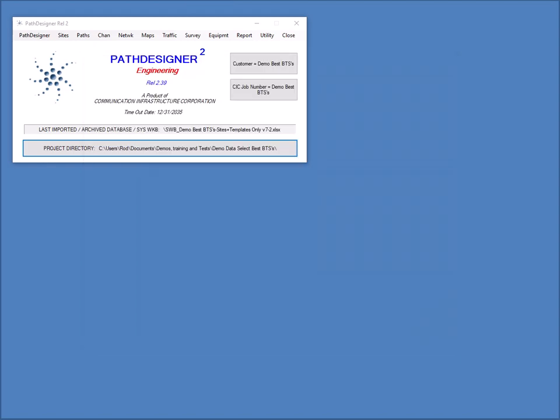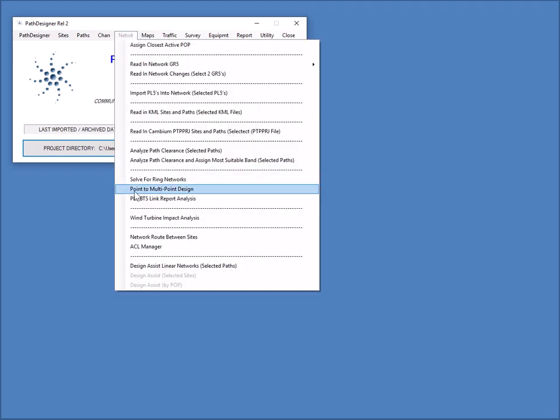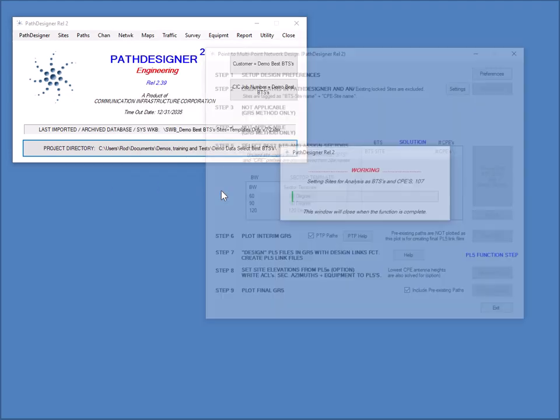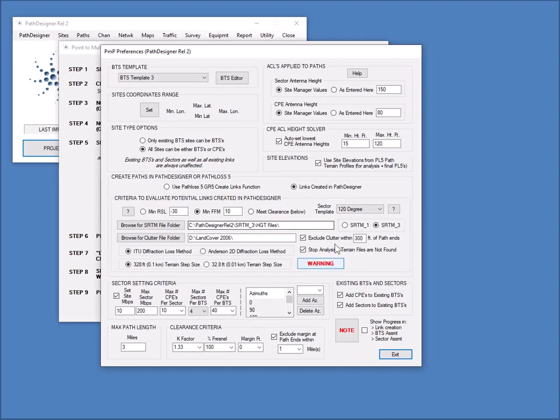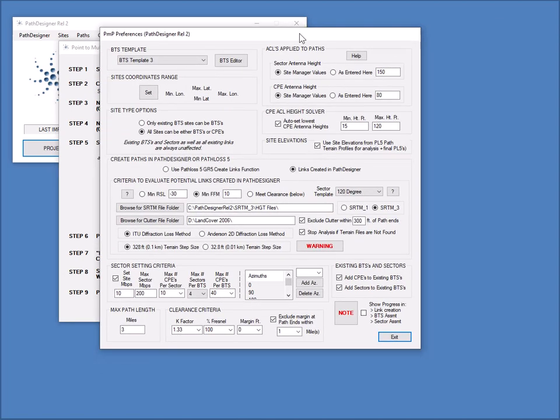To start the process, we go into the network menu of Path Designer to the point-to-multipoint design selection. This brings up an editor form, or actually a process form, for designing the network. You can see there are steps across the left here. We start by setting up design preferences. I'll bring up the editor to show you. I'm not going to go through these choices presently, but I will point out that we have a 3-mile maximum path length, which is pretty much what we get with close-to-close sites in that map I just showed you.